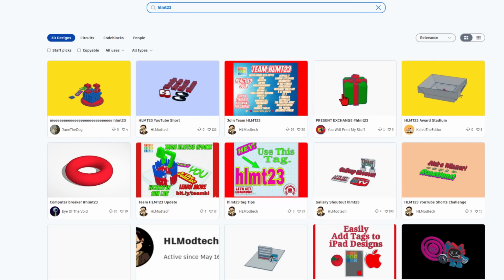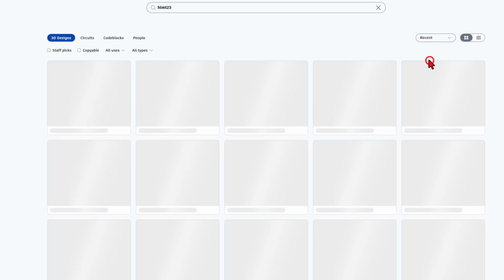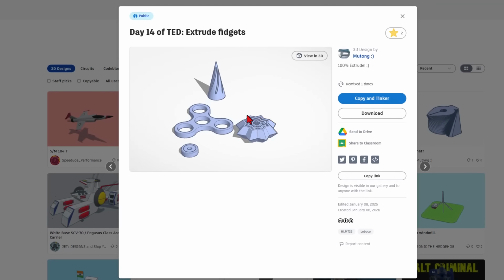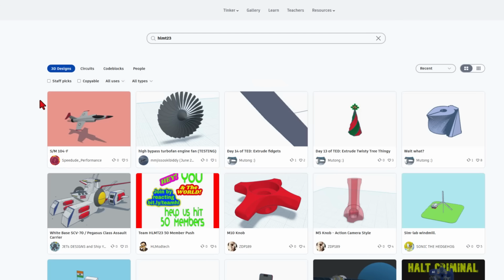Notice when you do visit this one, it's sorted by relevance. If you want to see the newest ones, you just simply click recent. Designs are shared every day. Once again, these are the fantastic projects that Mutong shared. They are fantastic, and you can copy and tinker to learn how they're made. I do want to highlight I've print tested this one and it doesn't work yet, but it's only going to take a little bit of adjusting to get it there.